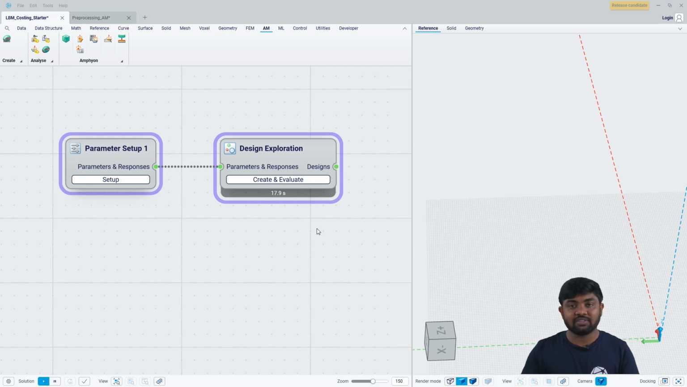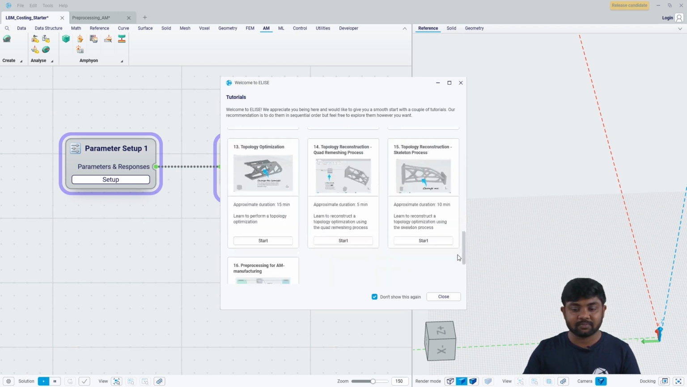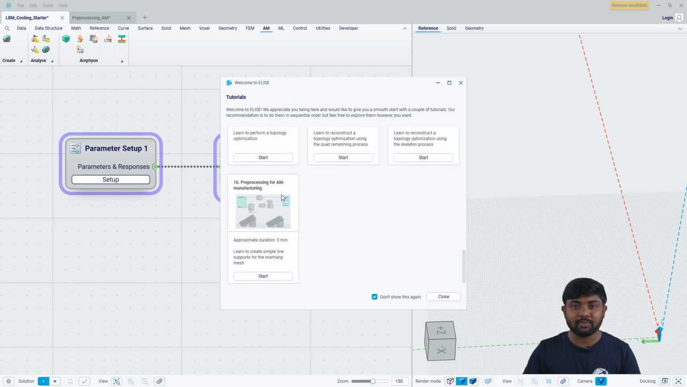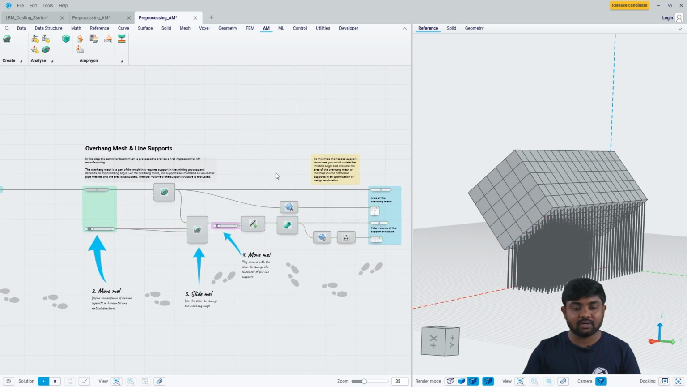Before we perform optimization, let us add a few more parameters and responses to the design study. So let's create simple line supports for the given part. To do that, let's navigate to the tab Help and open the startup screen. And inside this, we will find an example to create the simple line supports, which is this one, pre-processing for AM manufacturing. And if we open this file, there is this snippet to calculate or generate the line supports.